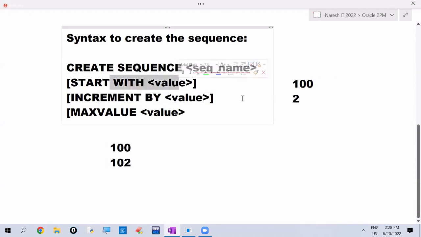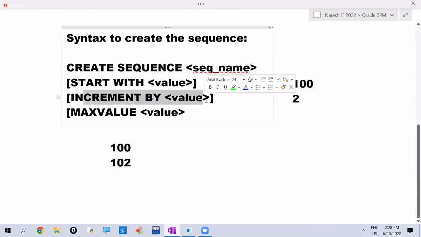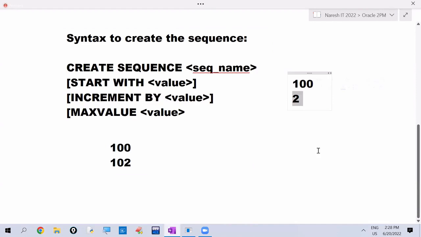Start with means our sequence will be started there. Increment by means how many values it has to increase. So for example, start with value I'm giving as 10, or start with value I'm giving as 500, and I'm giving increment by value as 10.